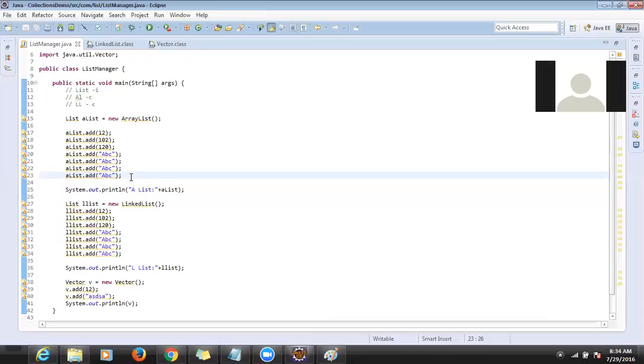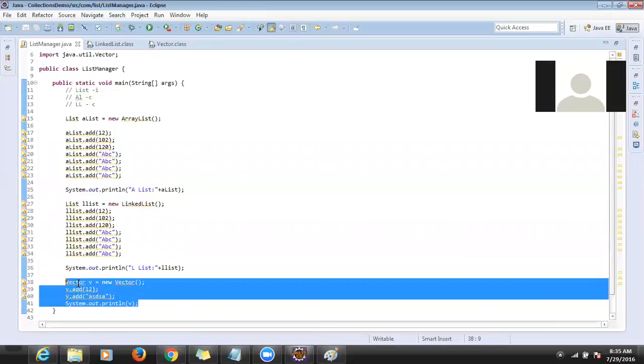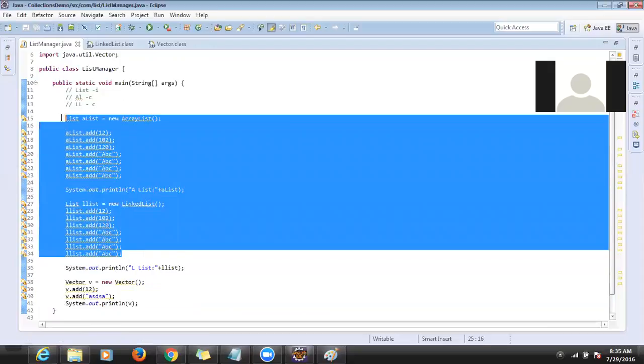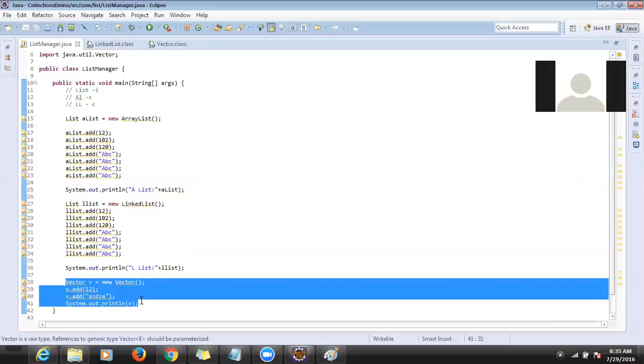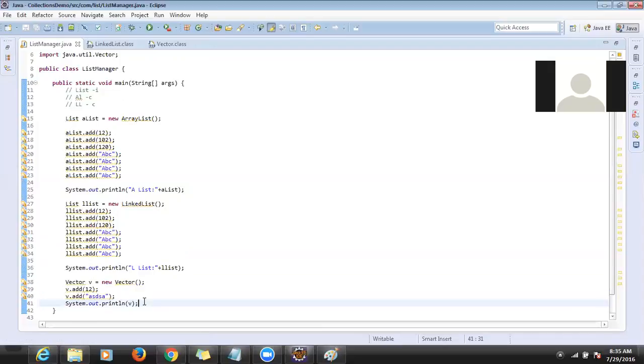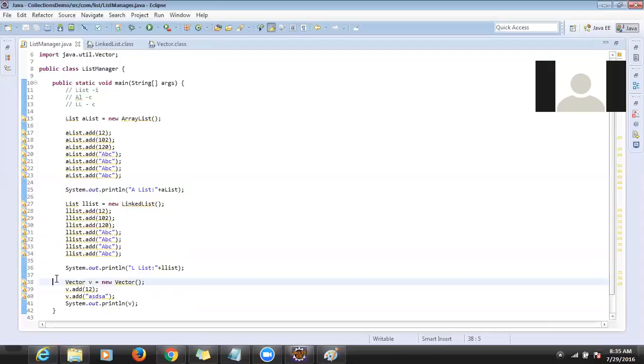Now at this point, all three may look very similar, so just assume they are similar. The main difference is that these are not synchronized and this is synchronized. Multiple threads, multiple persons, can access at a time, but here only one person at a time. This is one basic difference. Both of these lists can accept any kind of data type. Yes, that is a similar feature across the collections.